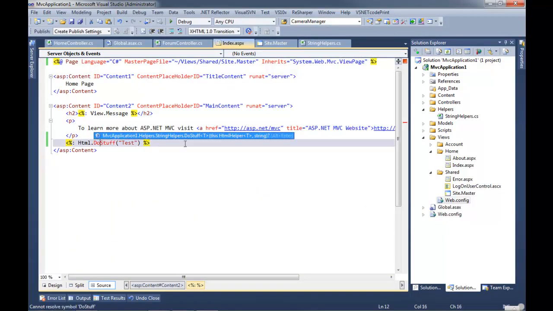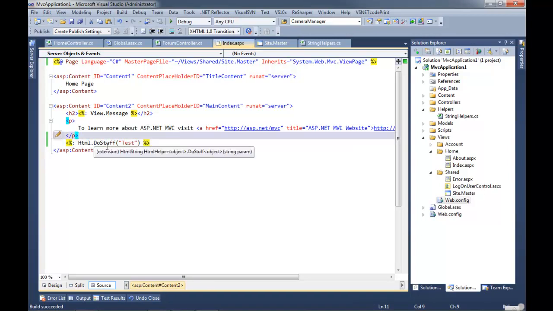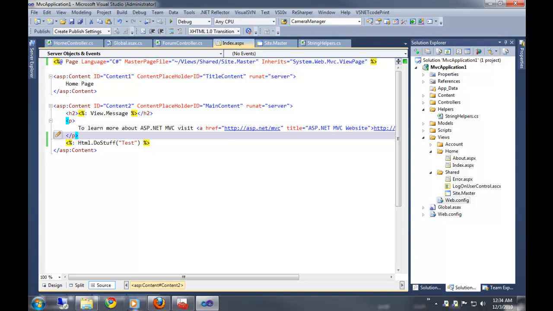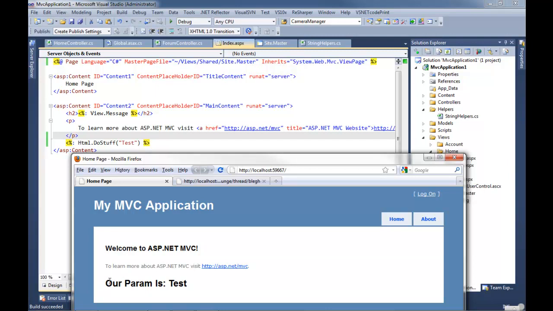And we see that by this not being represented. So let's go ahead and do a build. And now we do. Very nice. Okay, so those are extension methods on the HTML, and we refresh, and we'll see our param. And it's in an H1.